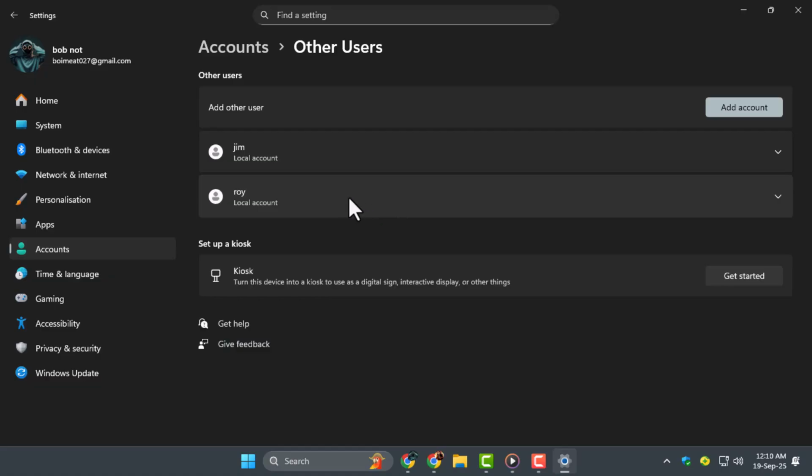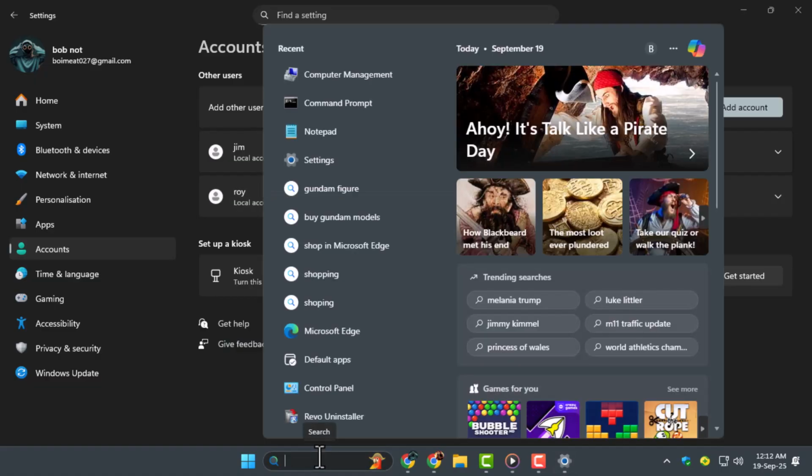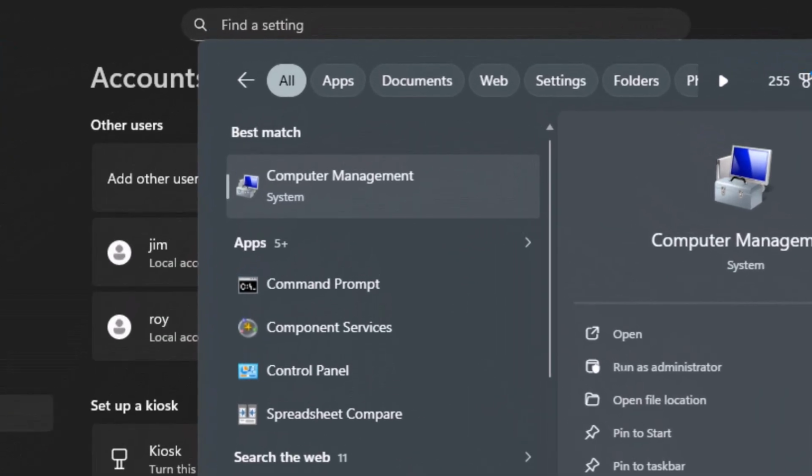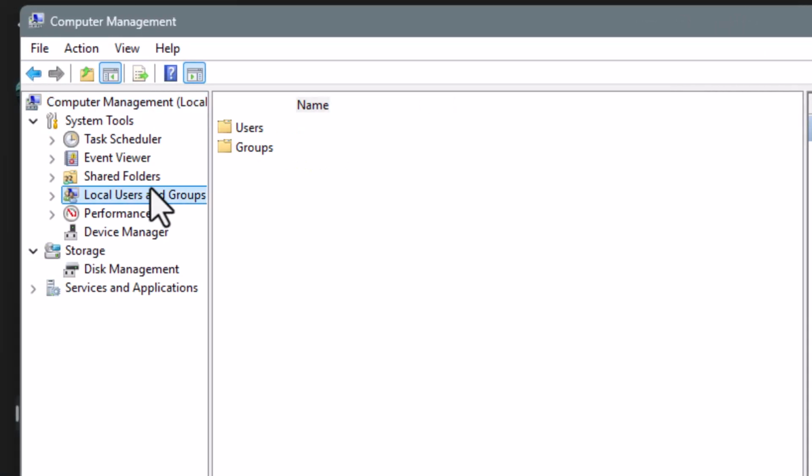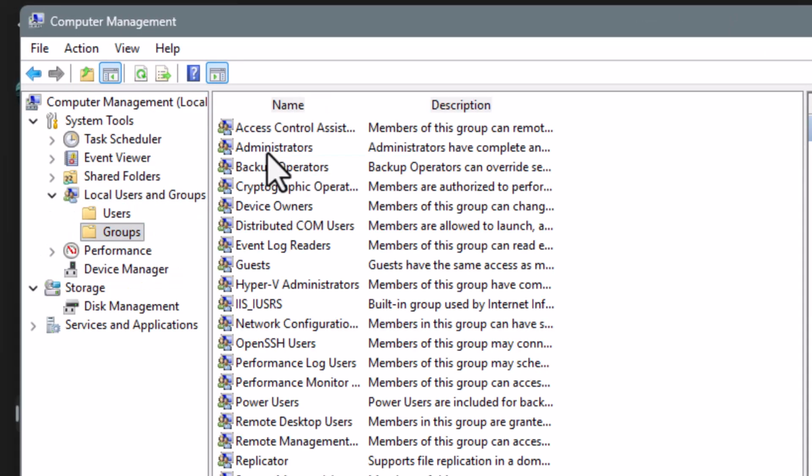Step 4. Now it's time to add restrictions. In the Windows search bar, type Computer Management and open it. Under System Tools, click on Local Users and Groups, then select Groups to see the available groups.